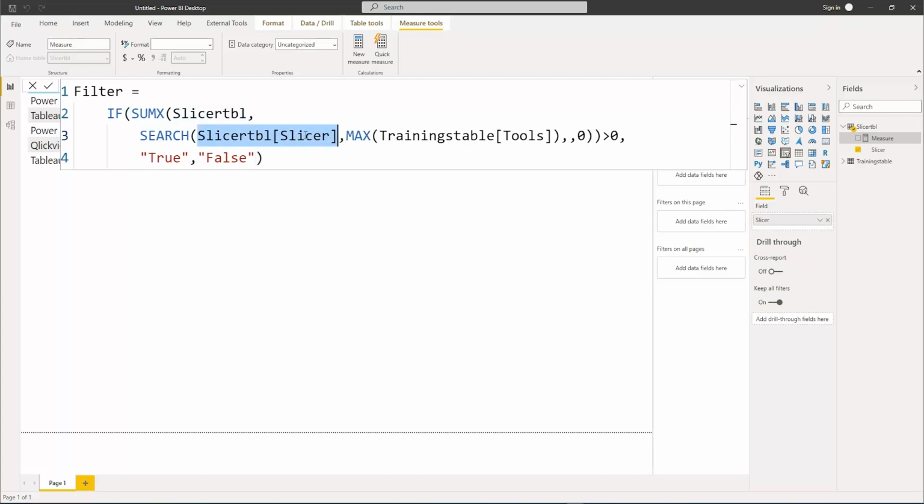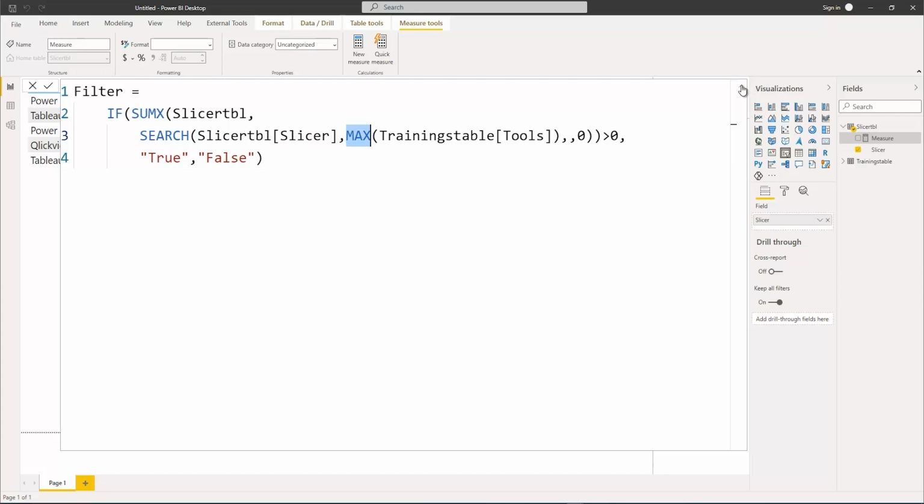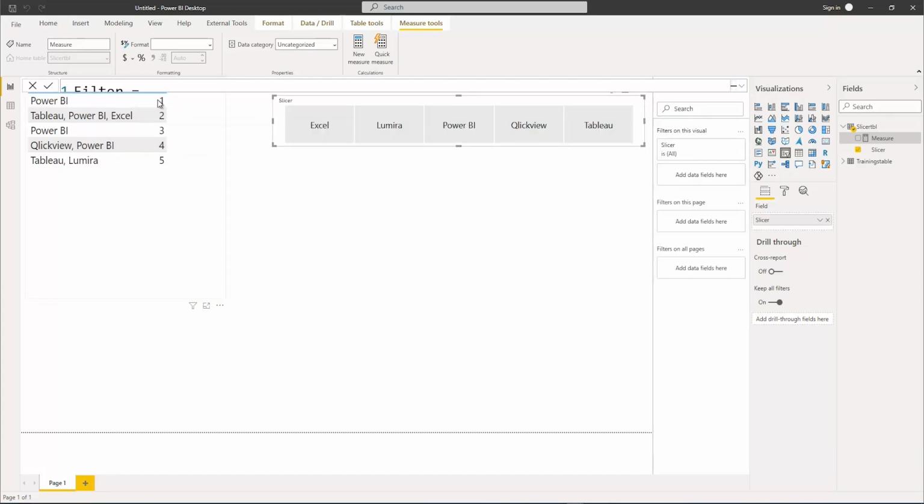coming from the slicer table. Okay. And we search within the table tools, and the maximum here from these tools simply means that for each row in this table, the maximum will always be the same value in the row. So the maximum for the first row will be Power BI, the maximum from the second row will be Tableau, Power BI, and Excel, and so on. So that's how that works.